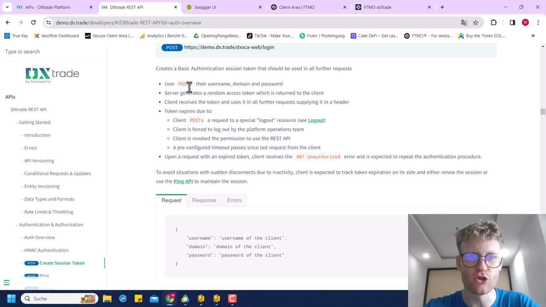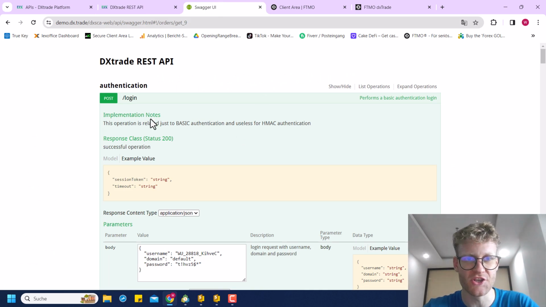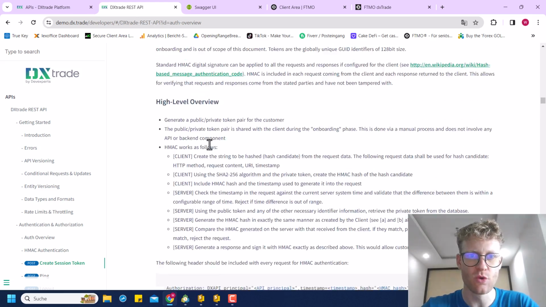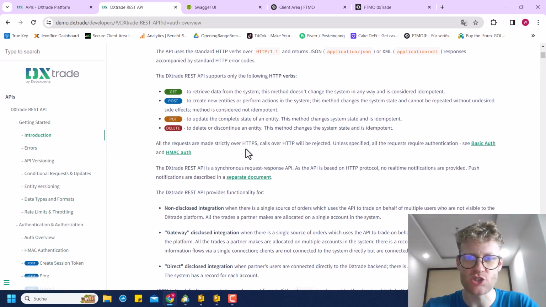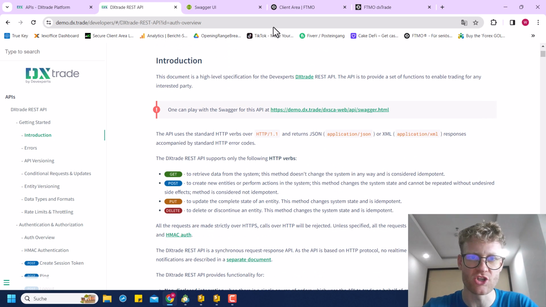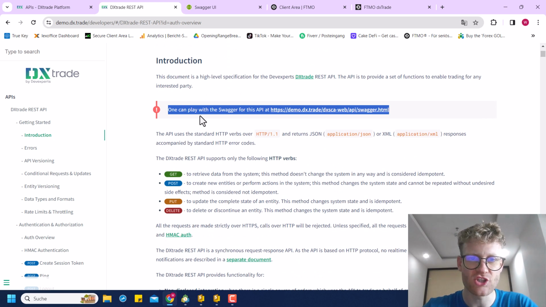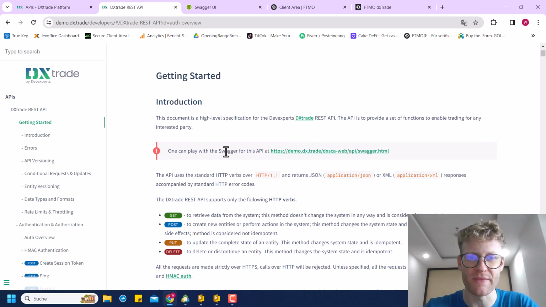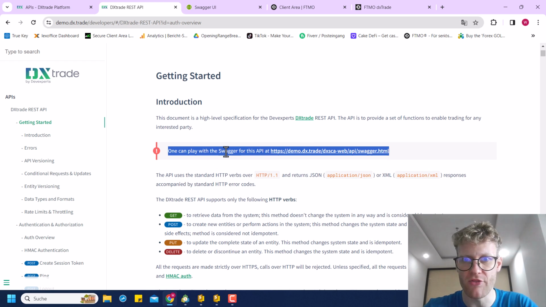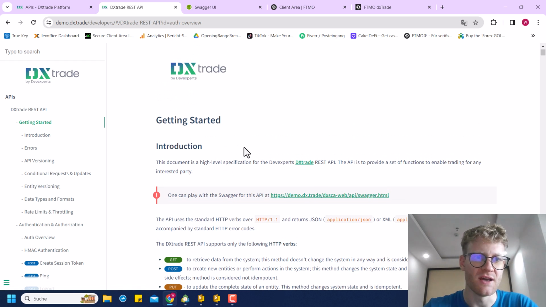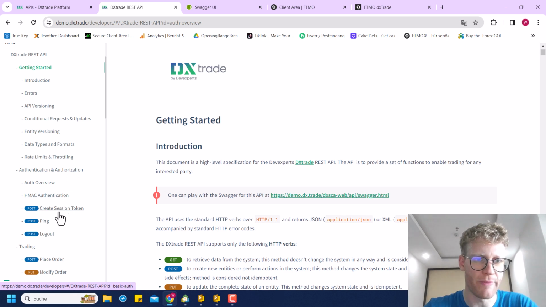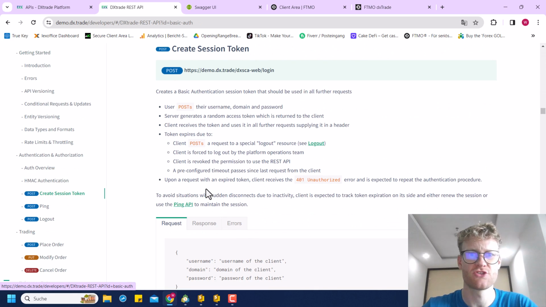And you could also use the Swagger UI here, which is a tool which is built into this API of DXTrade, and you should use this if you want to check out some of the other functions. It was a tool that really helped me to learn more about the API, and you can find the link to this Swagger at the very top of this DXTrade documentation. But now let's go back to creating the session token.